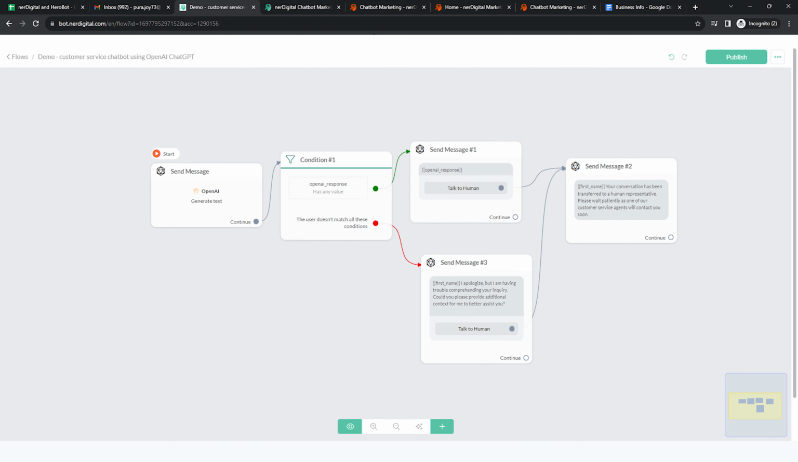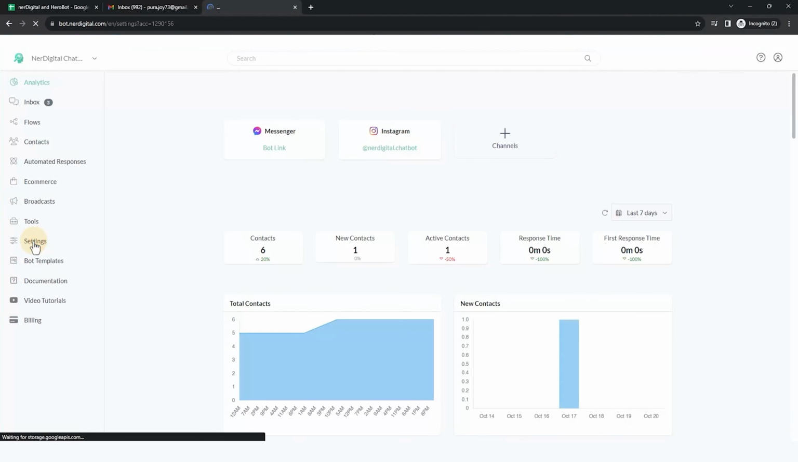Go to the Flow section. Create your own default reply flow and set the flow as your default reply in the Settings section. Let me show you how.